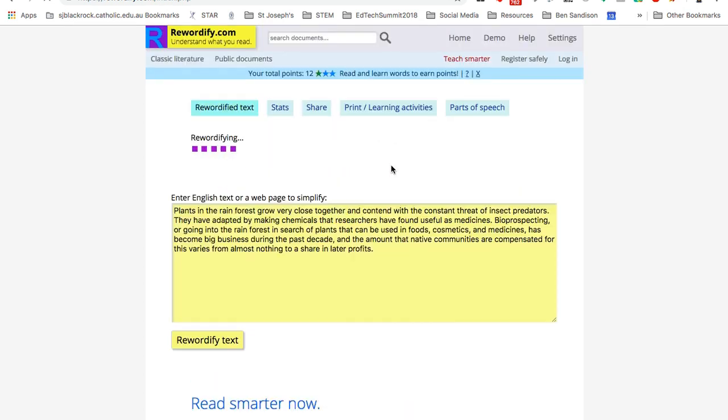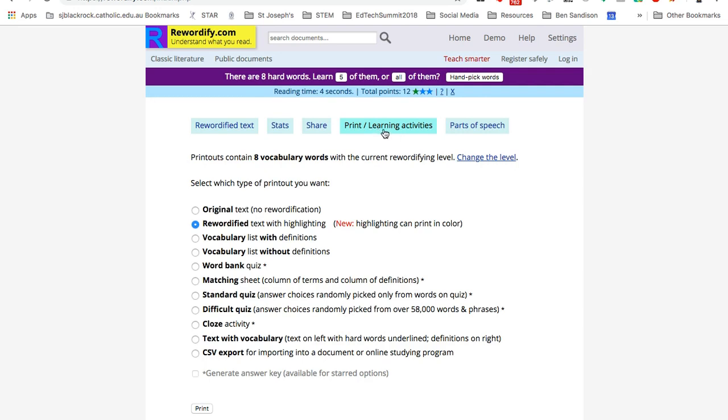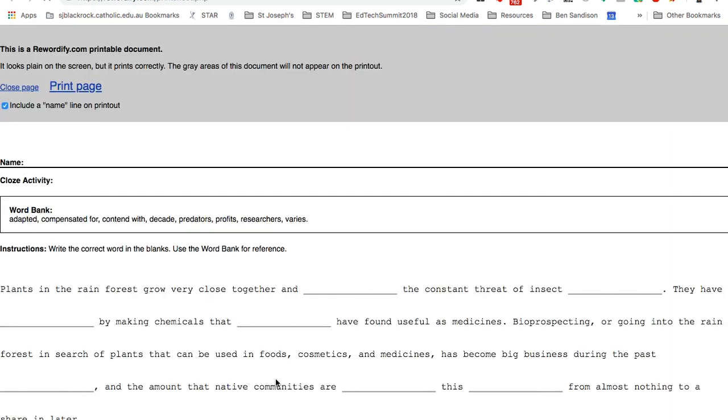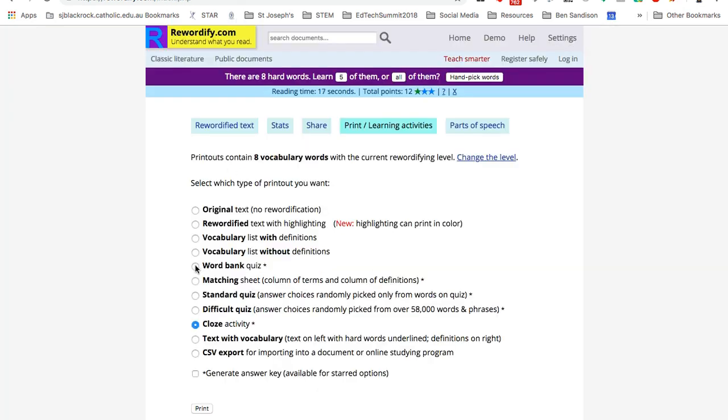Let's just reword that. Okay, and then if I go to print/learning activities, I can find a cloze procedure that uses the vocabulary that's been highlighted in the text. Obviously it gives you the cloze. We could create a word bank quiz.